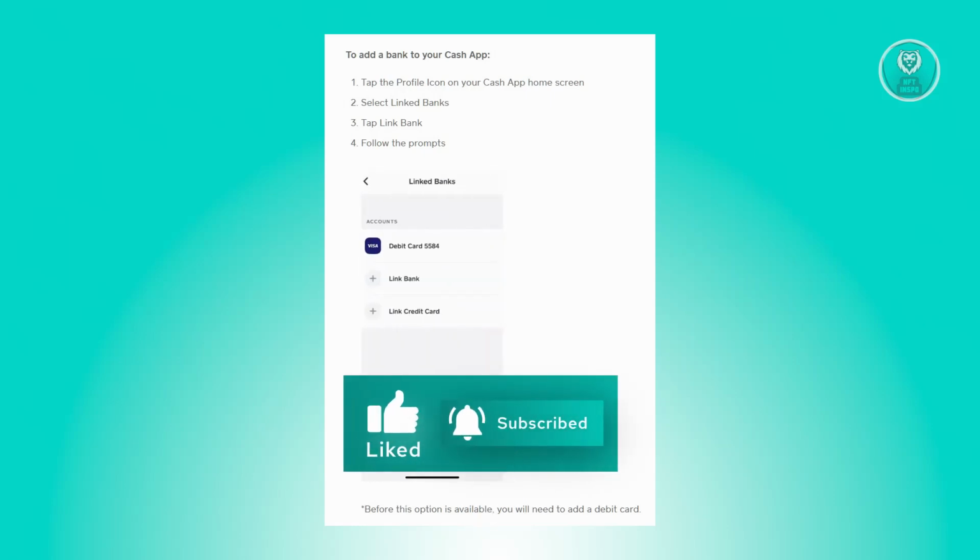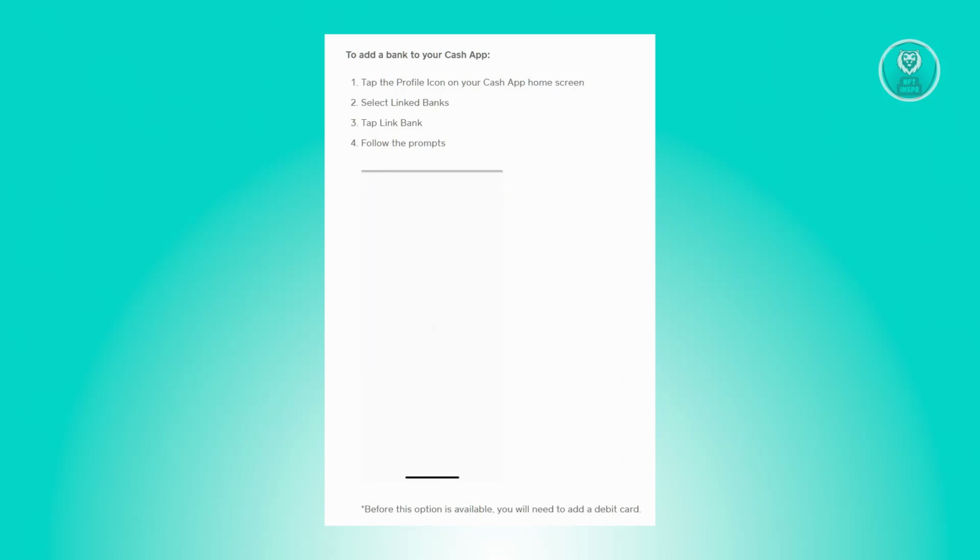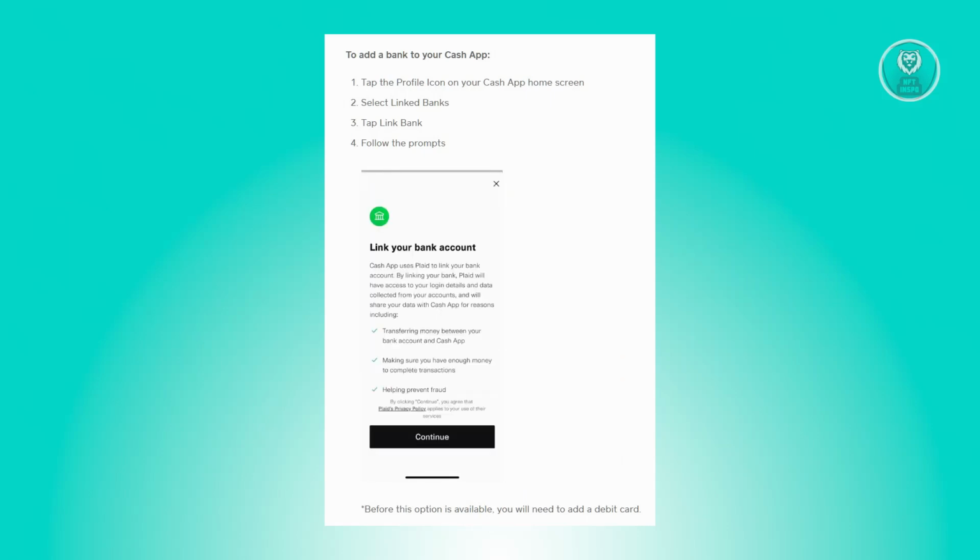Now in this case, make sure that you select Greendot and fill out any necessary details regarding your bank. Once you fill out all the details, we are now ready to cash in.